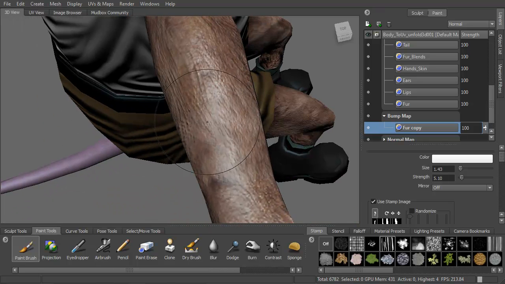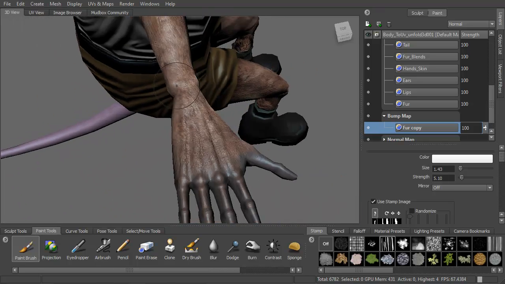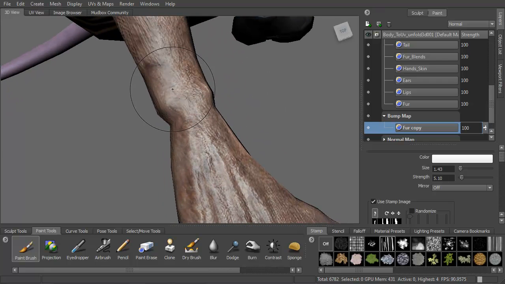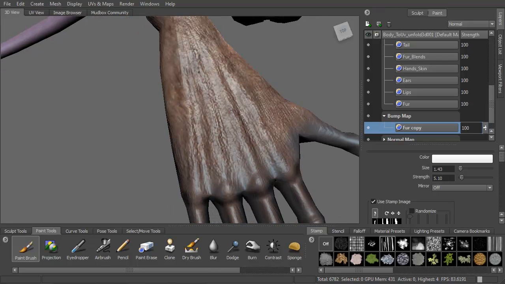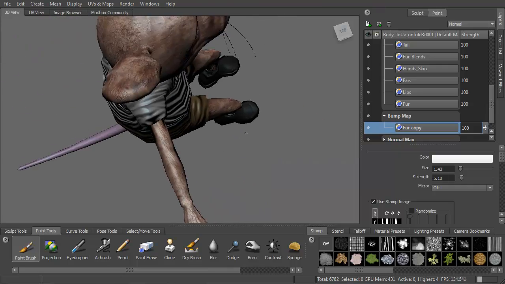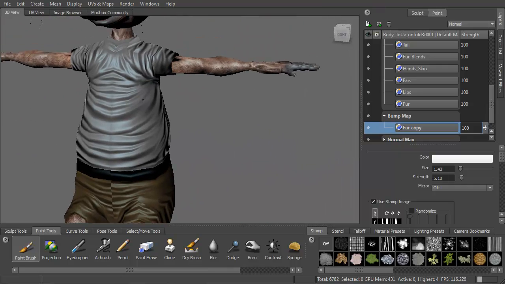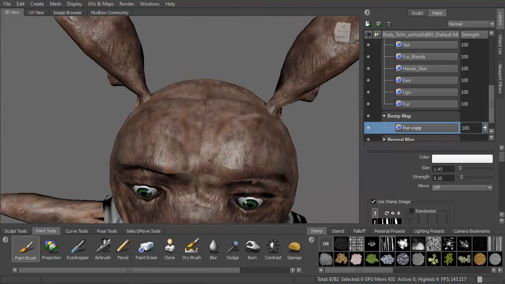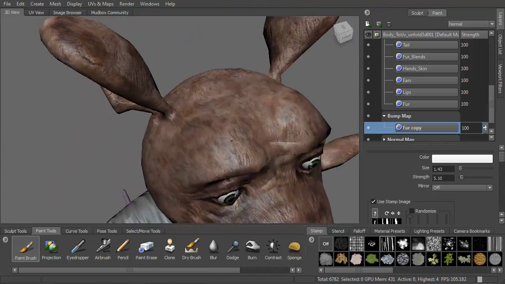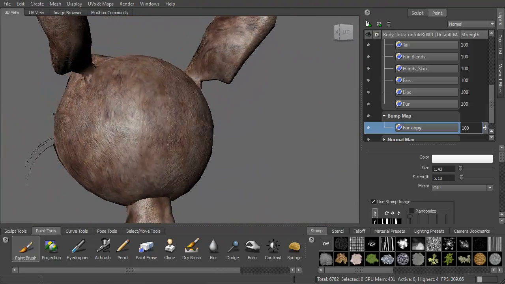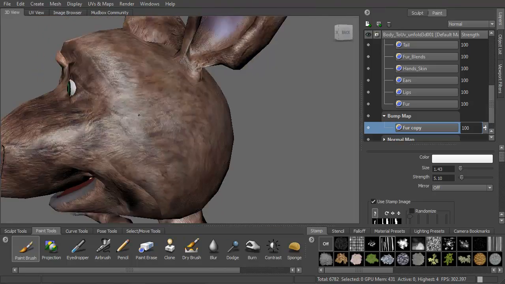I definitely don't want to do this over the whole model. It's going to take forever. Could, but I don't want to. If you're worried about it, you can do it yourself. So just get a bit of fur going on there. Any place else that it just doesn't look right. I think everywhere else it's okay.